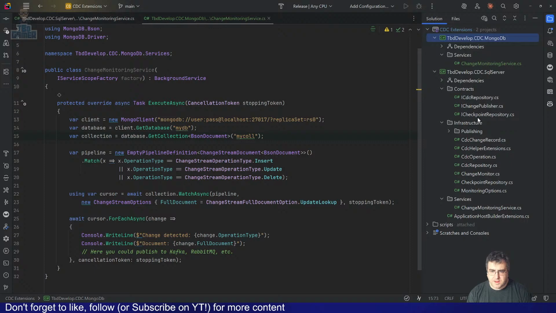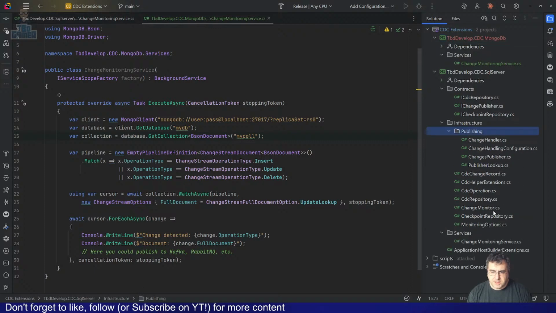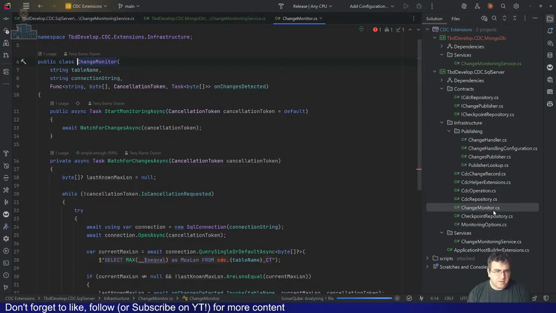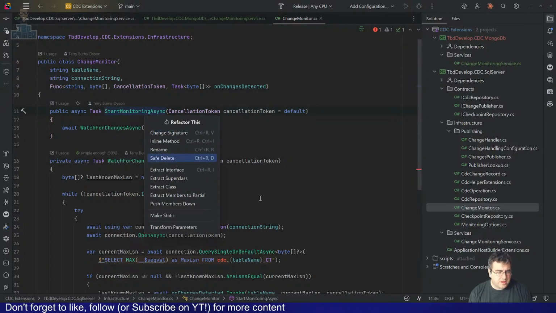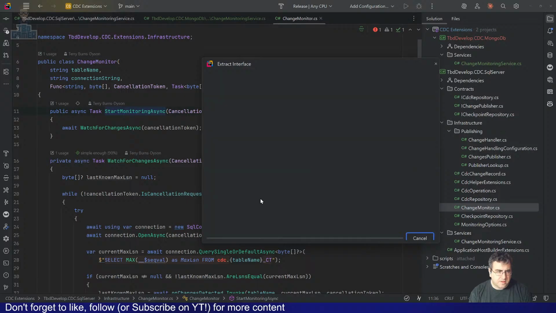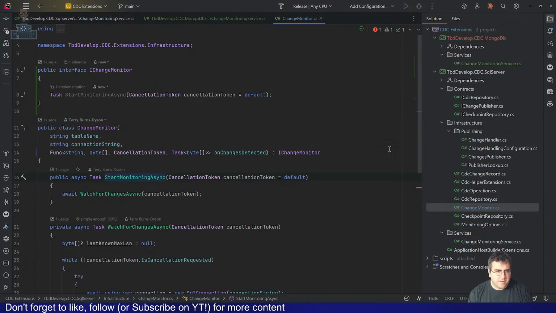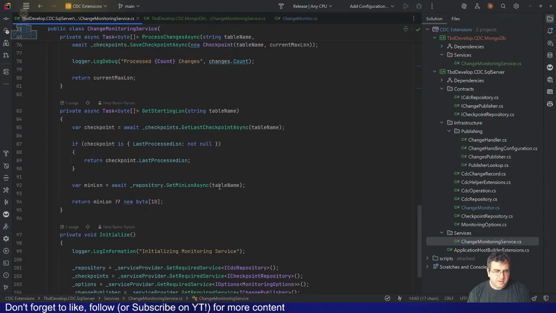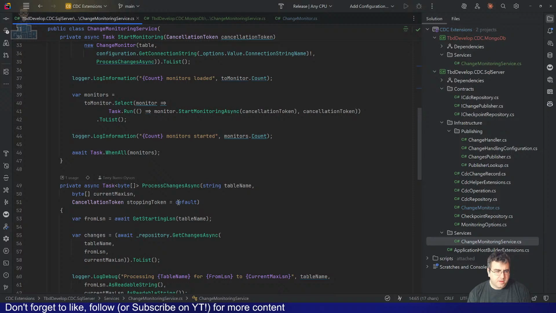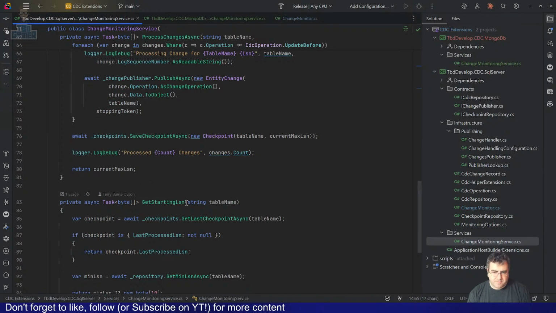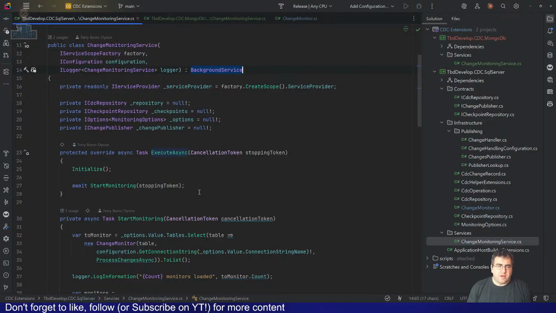Okay, so in this case, we need to start monitoring async, extract interface, IChangeMonitor. So now what I've got to figure out is the commonality, right? This is similar, and then we could put the publisher in there. And if we could put the publisher in there, then we could say, okay, here are the monitors we're going to start, and here are the publishers, and now we can start the services up and monitor the relevant databases.